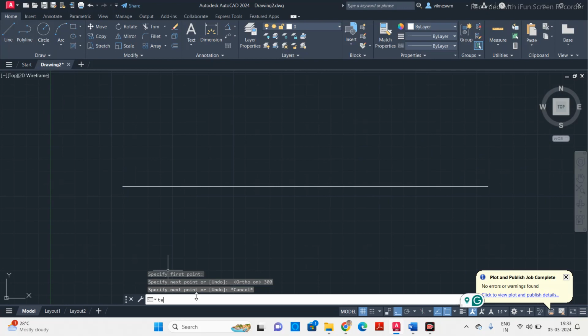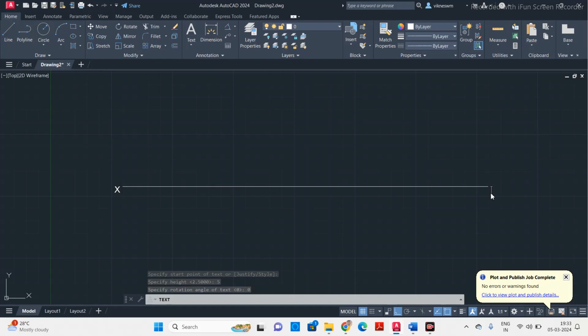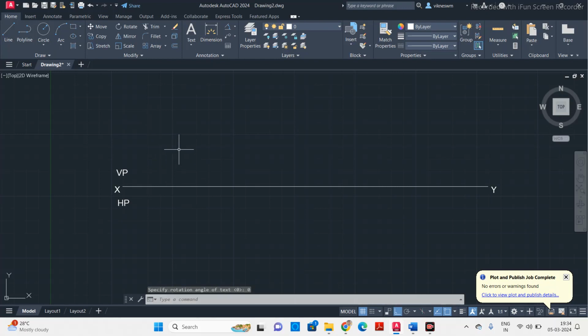Then text, click this start point, height 5, angle of rotation 0, give X, and this one is Y. Above the line it is VP, below the line it is HP. Now we will draw the true shape we are getting on the VP. So we have to draw the true shape on VP, which is a pentagon.